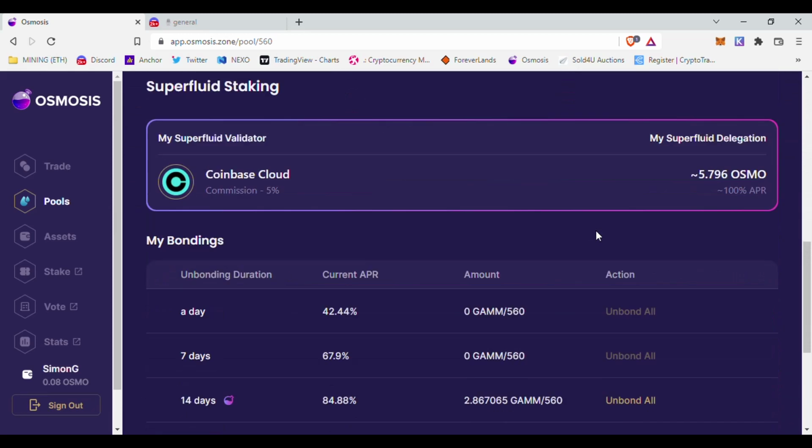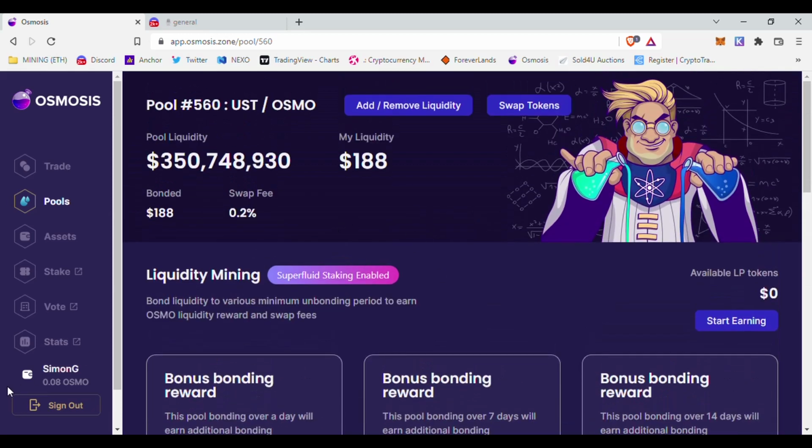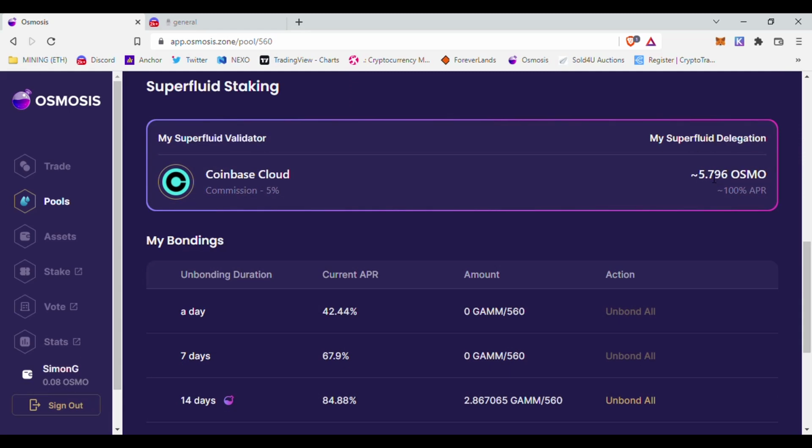And I think that's just the power of the SuperFluid staking. Plus, we're not even mentioning how this is going to compound. So as you see, it restaked it here. I didn't have to do anything. So yesterday I was at like 5.6, and now it's at just about 5.8. So that's 0.2 Osmo, right? And then also down here I got that 0.06.